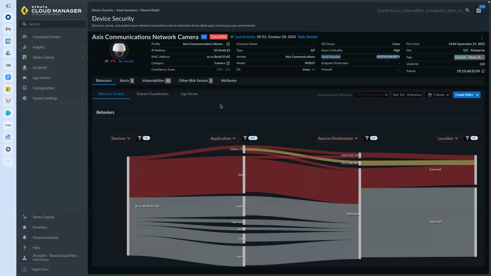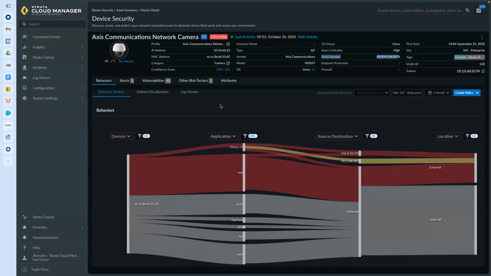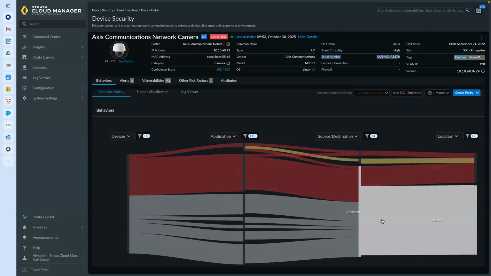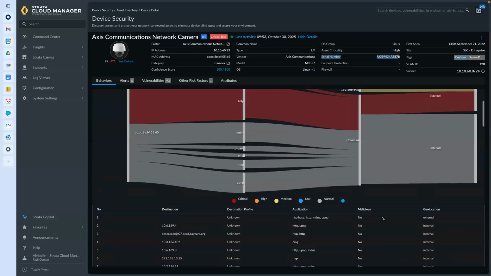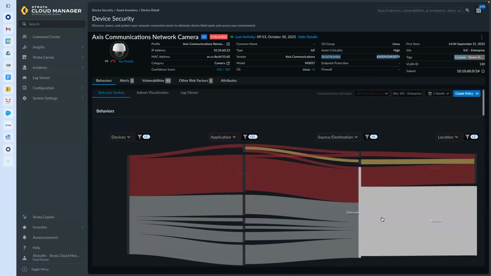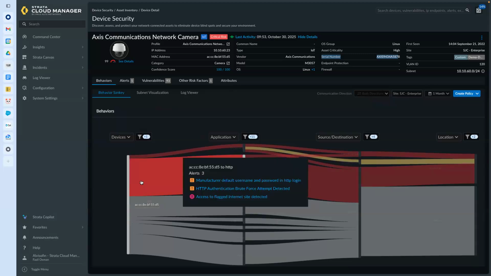The behavior Sankey chart shows the IoT devices on the left and traffic flows for different applications and protocols to internal or external destinations on the right. This data can be viewed visually using the Sankey chart or also in tabular form right below the Sankey chart. The color coding on the Sankey chart represents alerts that have been triggered for these traffic flows. In this example, there's an HTTP login using default credentials.